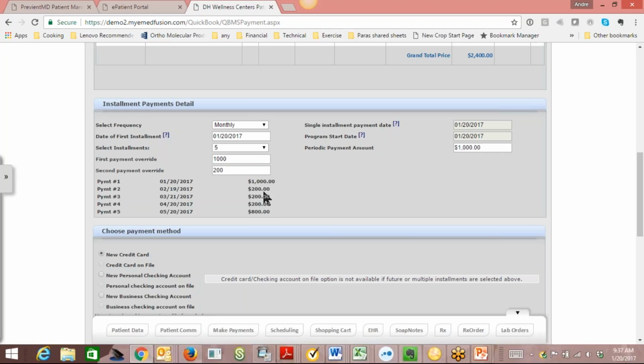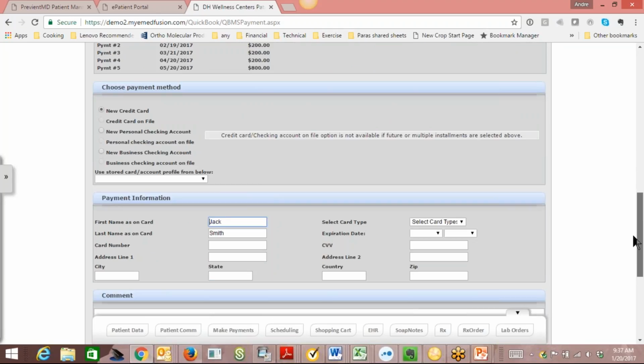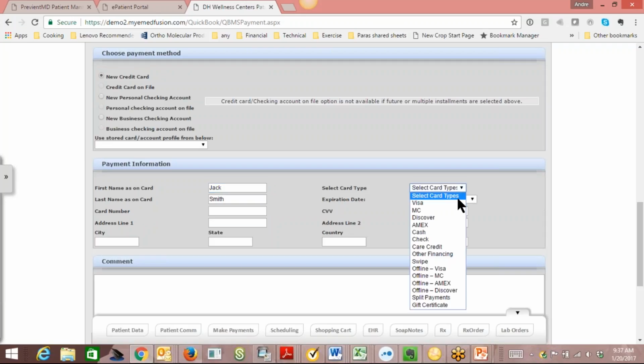So the problem was when I put in 500, it was too much. So if I put in a $200 second payment, I got 200, 200, 200, and then an 800 final payment. So you can play around with that, and you can pretty much build any kind of payment plan you want. Once we've done that, we simply come down. We're going to put in the card information, and then we're going to be able to check out.